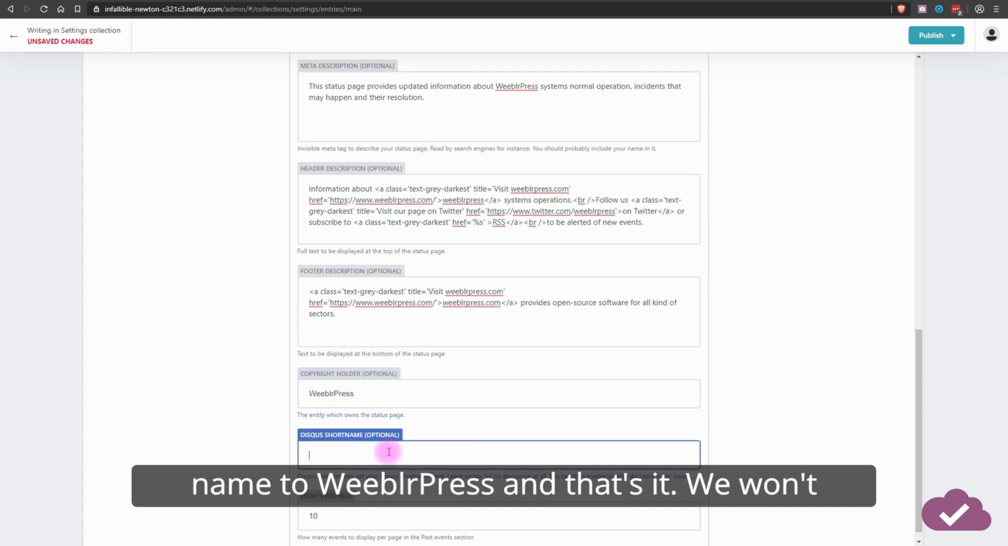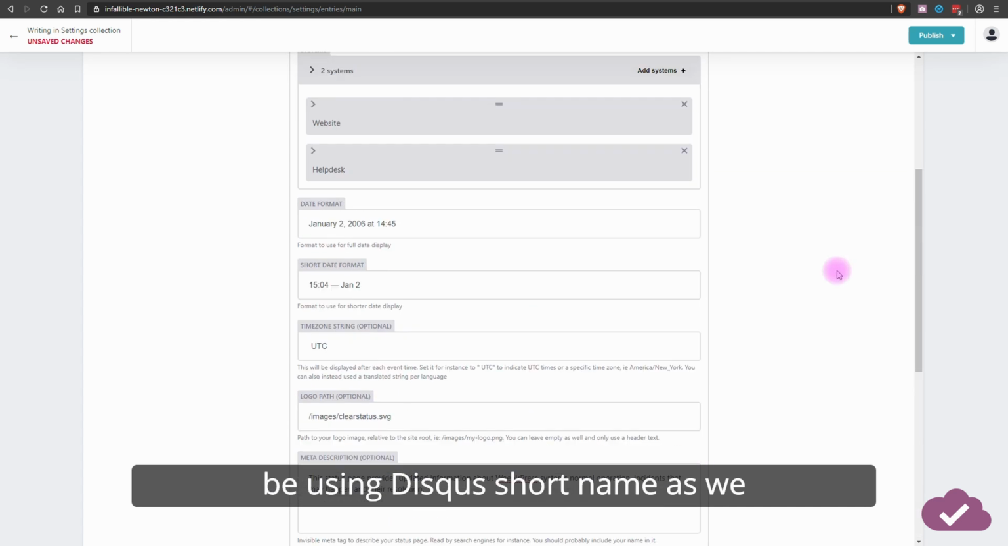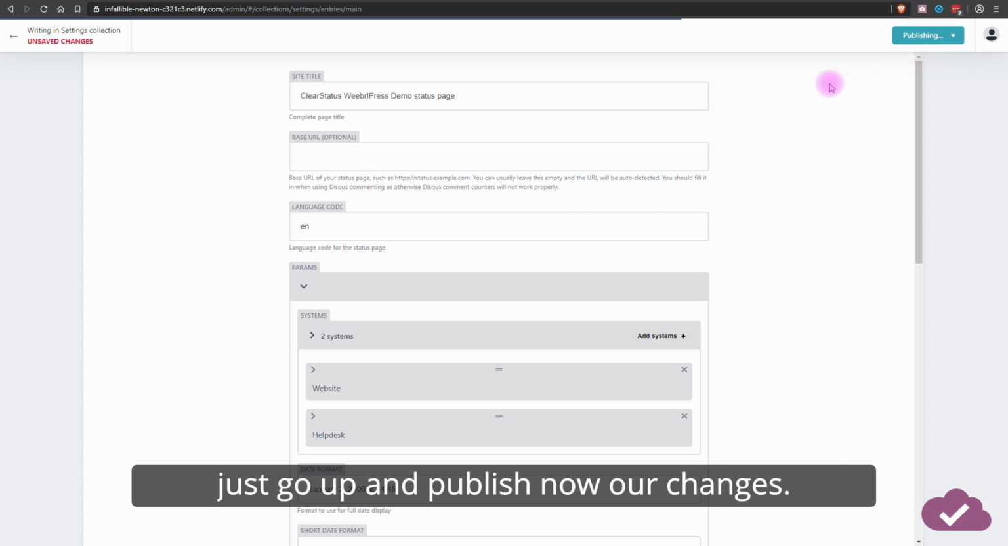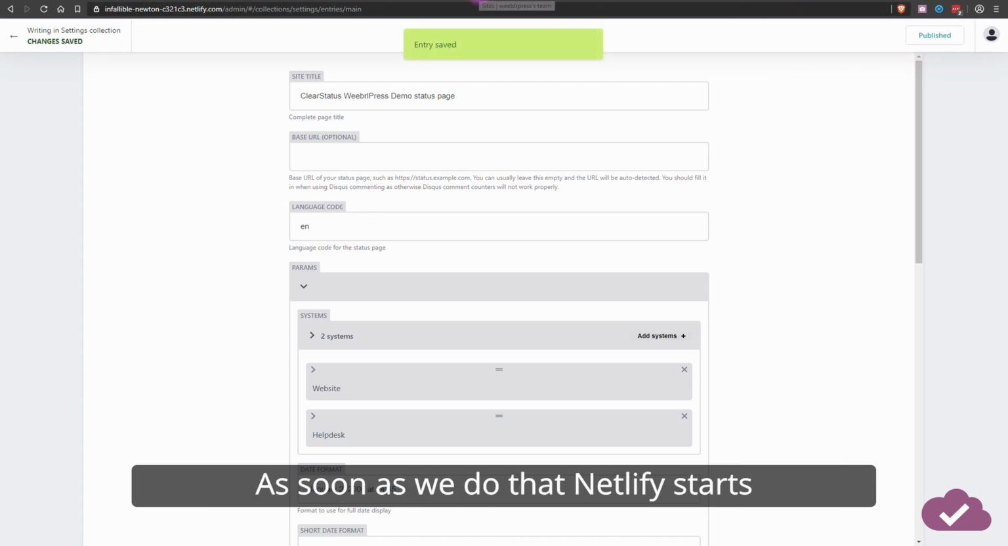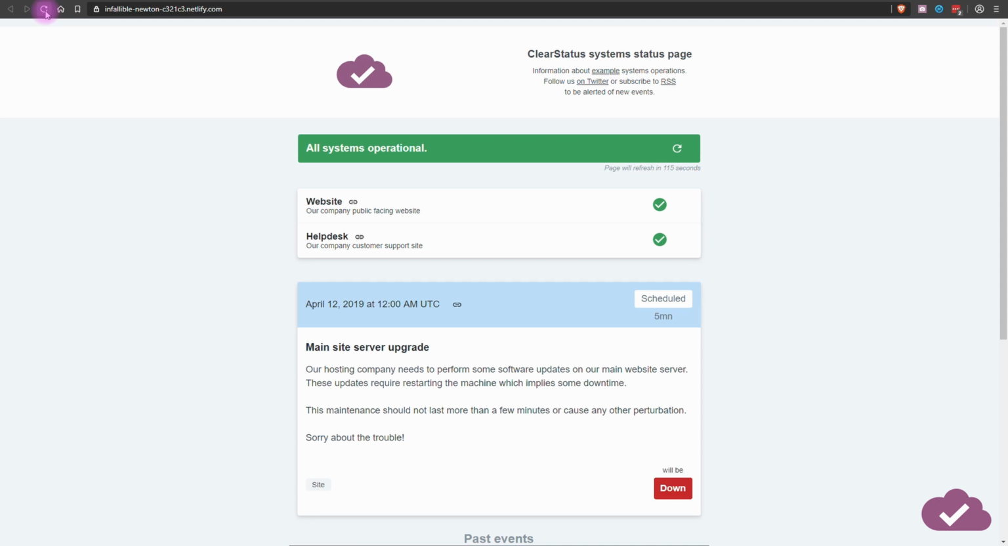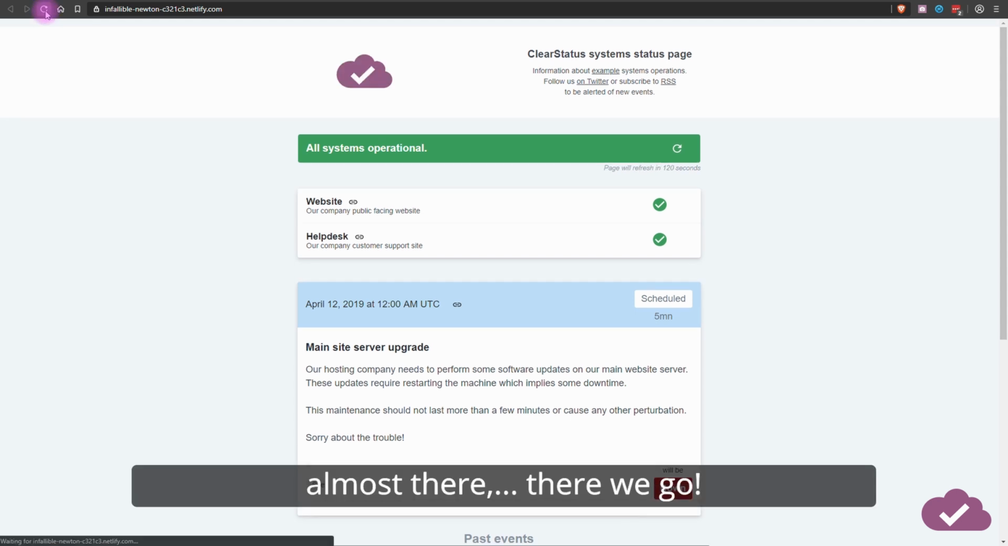And that's it. We won't be using Discuss short name, as we won't be using Discuss for adding comments to our status page. So let's just go up and publish our changes now. As soon as we do that, Netlify starts rebuilding the entire status page with the new settings, and it will take another few seconds before it's ready. Let's reload the page and wait a bit more. Almost there.